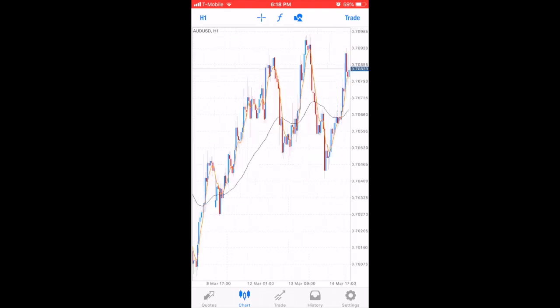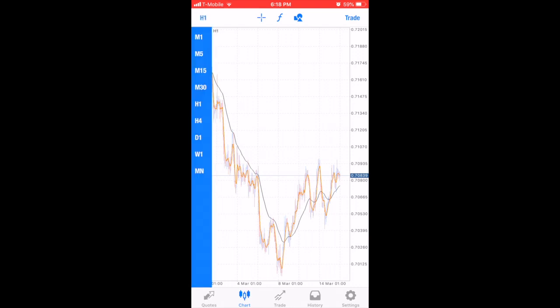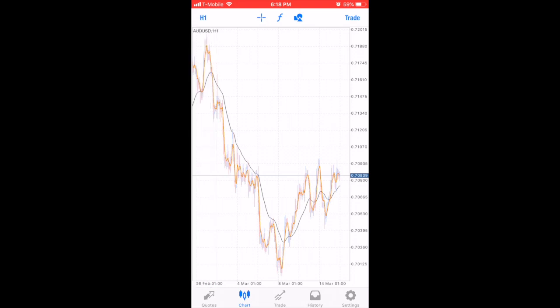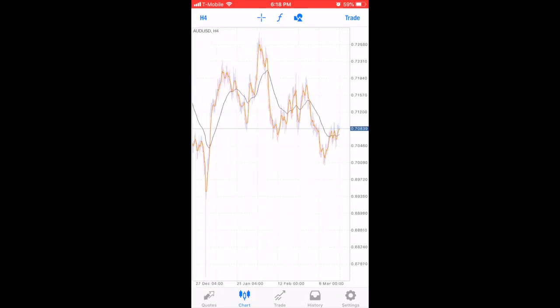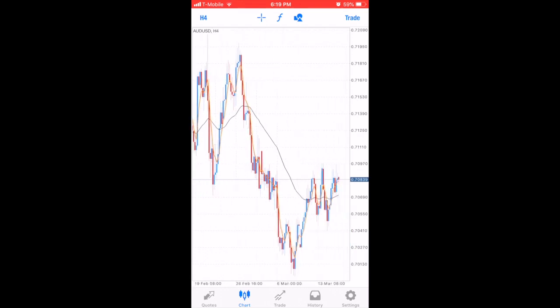Okay. Now, next thing that I want to show you guys is over here in the top left-hand side, right here in the top left-hand side, where it says 1 hour, you open up that, and then these are your different time frames. All right. So let's come here to the 4 hour. Okay. So I'm on the 4 hour now.